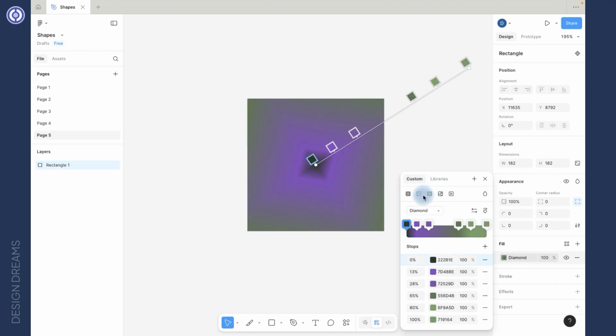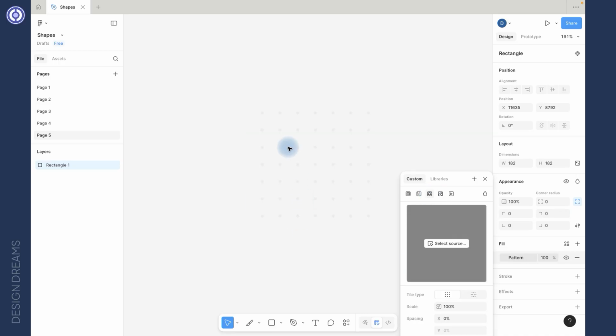After gradients, we have patterns. You can select patterns next to gradients. When I click on pattern, you will notice that dots have been applied to my rectangle. That's the placeholder where we'll be adding our pattern. So what I've done is I've gone to the web and copied one pattern which I'm going to paste here on the artboard.